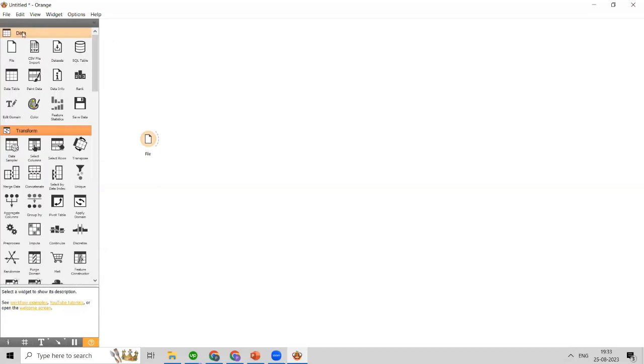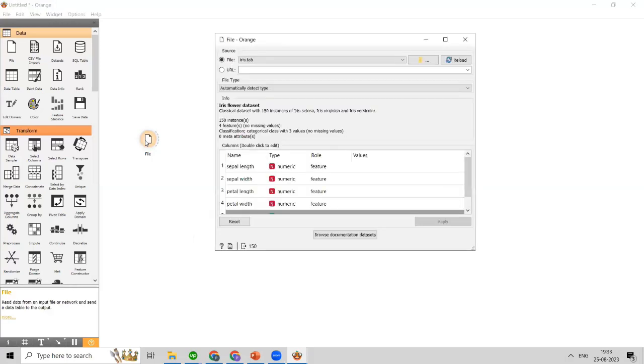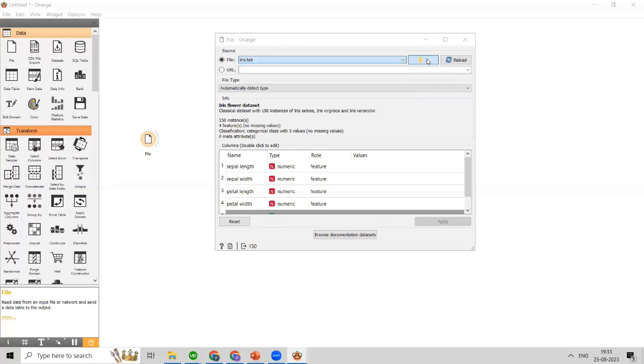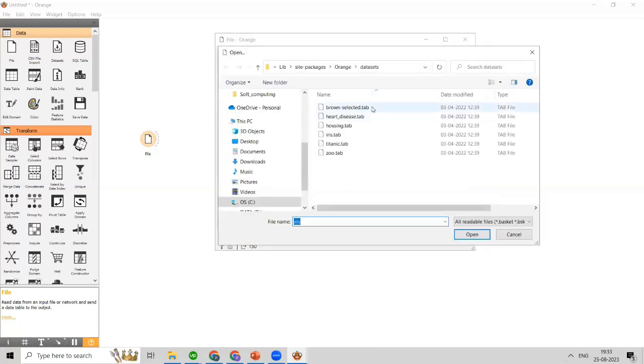First I'm using a data widget and loading a data set. I will take a very simple data set which is very well known in machine learning. Beginners generally use that data set. The Orange tool already has a set of data sets available, like brown-selected, heart disease, housing, iris, Titanic, and zoo. These are a few data sets which are installed along with the Orange tool.